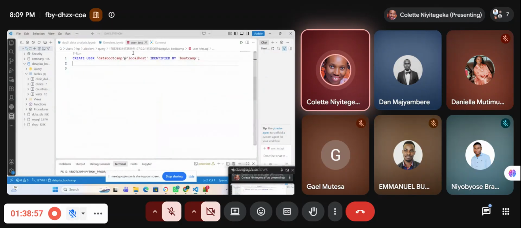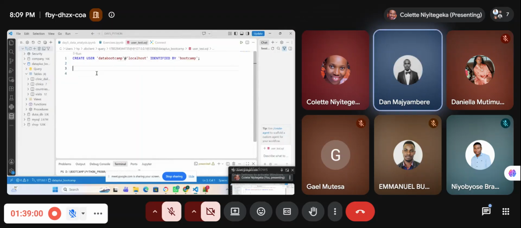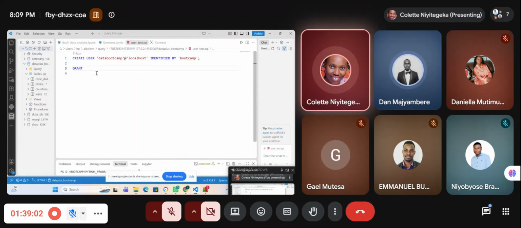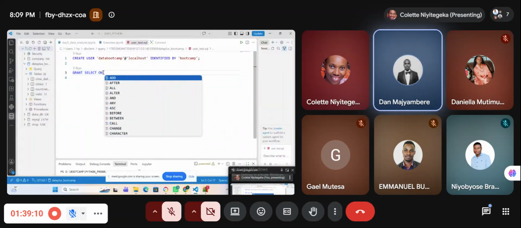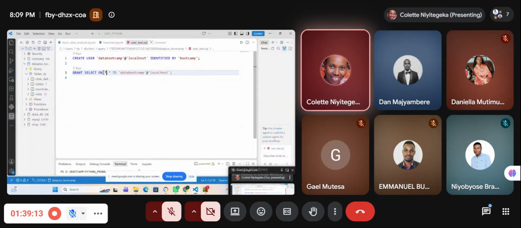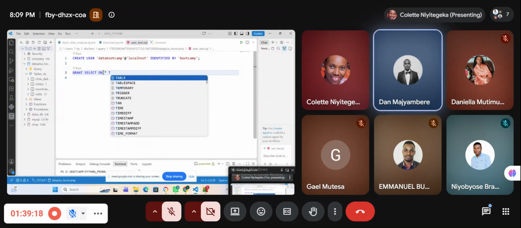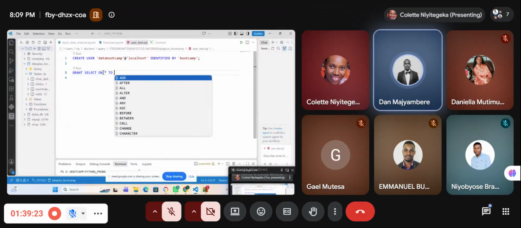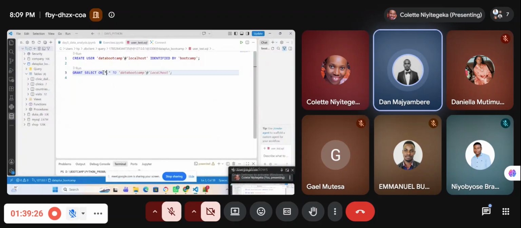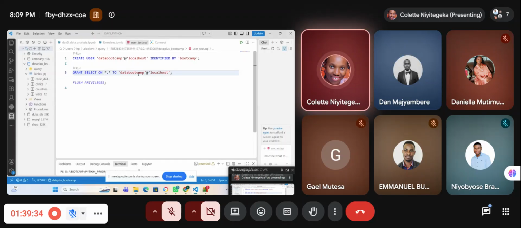Okay, so back to the user, I grant. Grant select on all, that means on all the tables. Press tab on your keyboard, they were suggesting you the correct code. Yeah, there. Okay, so data bootcamp.